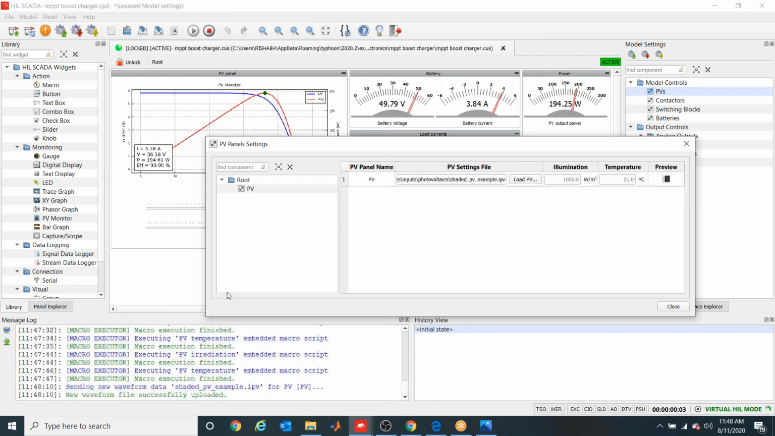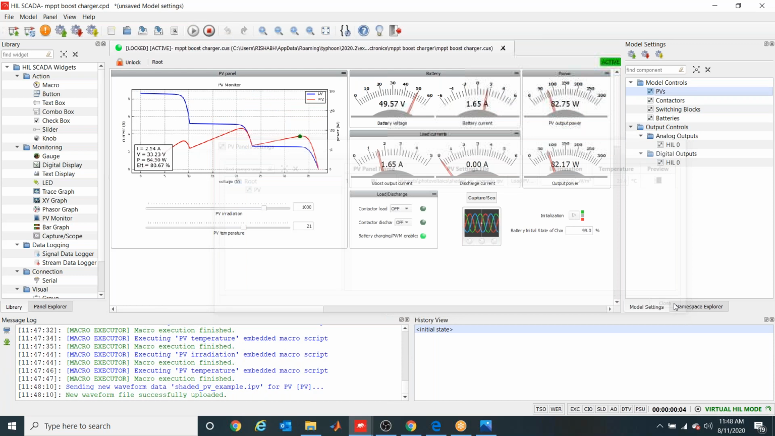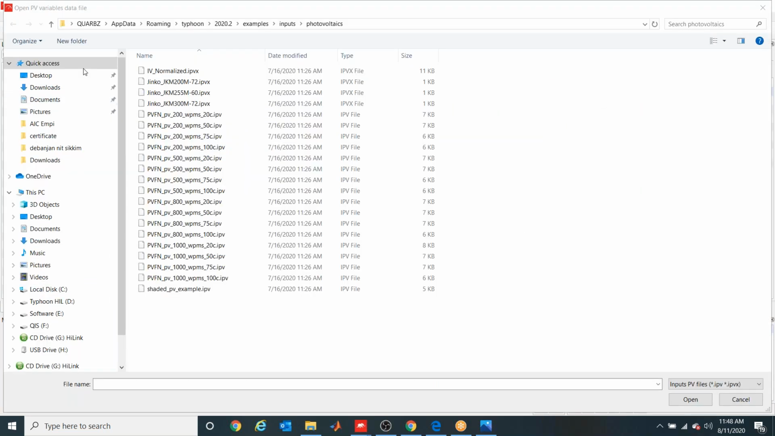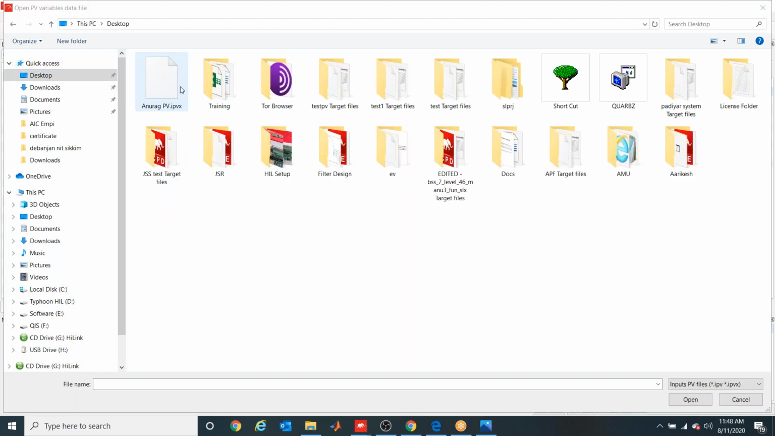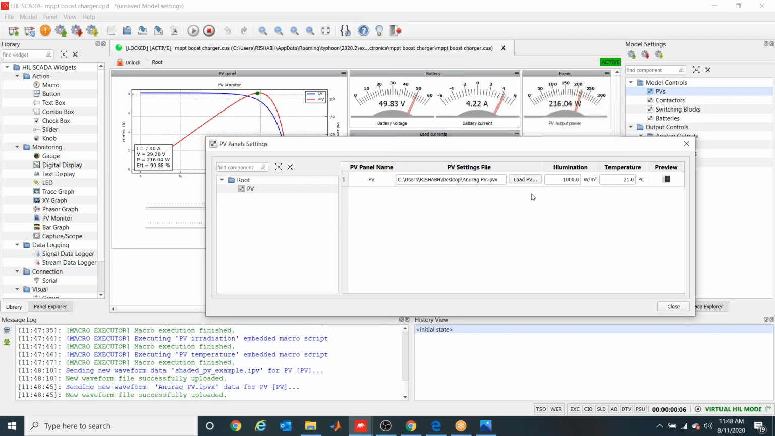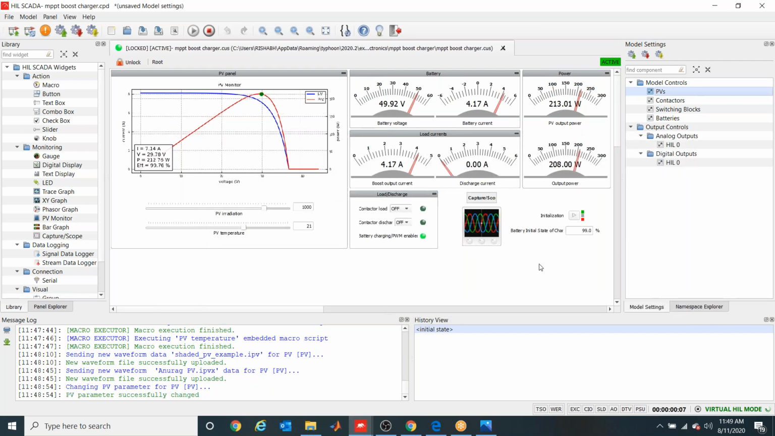Also, now we'll load the PV which we have generated today from the waveform generator. We have saved it on the desktop. So we'll go to the desktop and select this PV as anurag.pv.ipvs and provide the illumination. You can change this. Okay. So this way, you can do the PV modeling part also directly and without stopping the simulation.